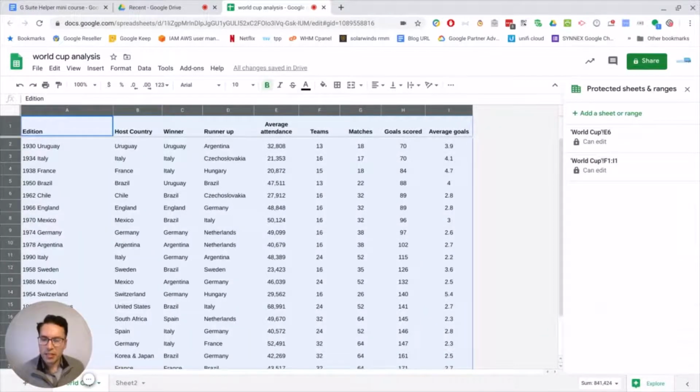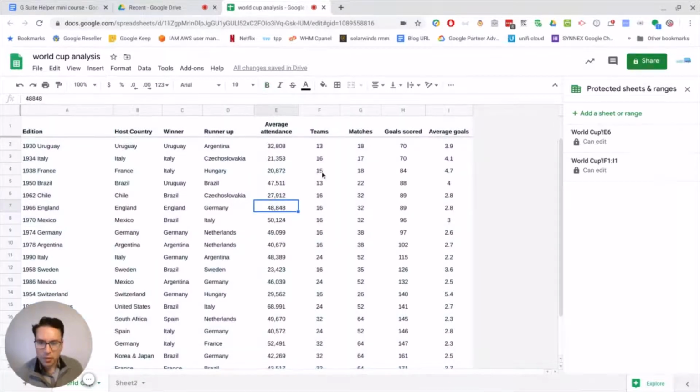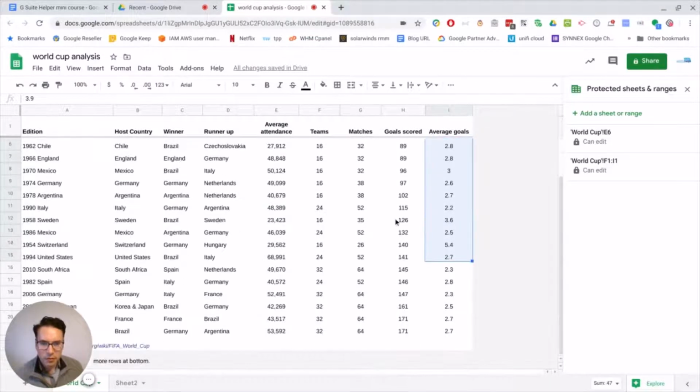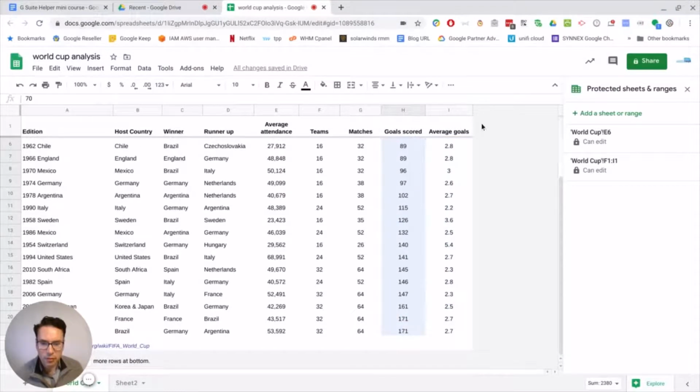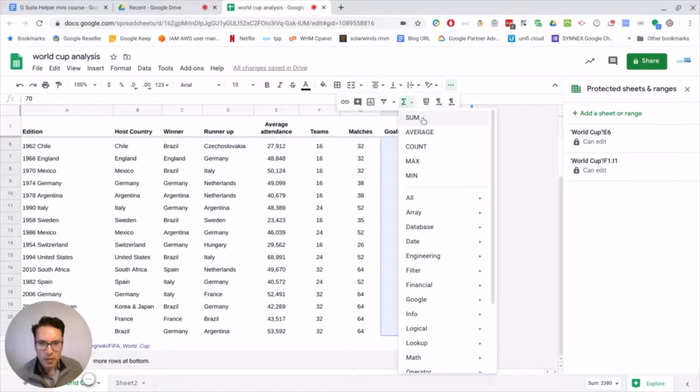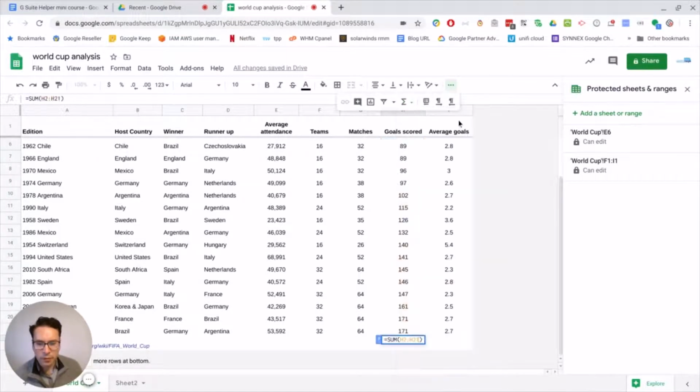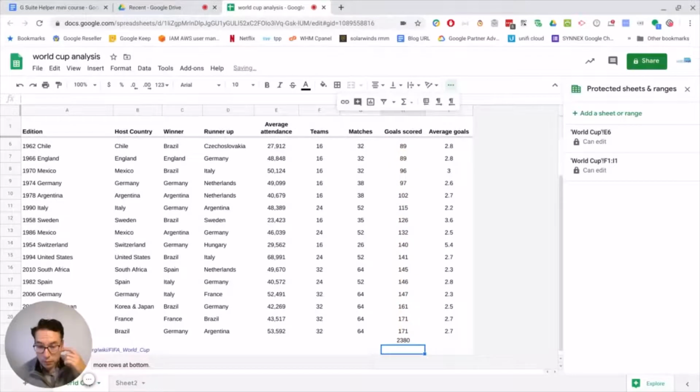Once our data is nice and clean, we're then ready to run our formulas. So to do that, let's say we wanted to find out the total goals scored, you can just grab this particular column and then use, this is our formulas here. So maybe the sum. That gives us the answer there.